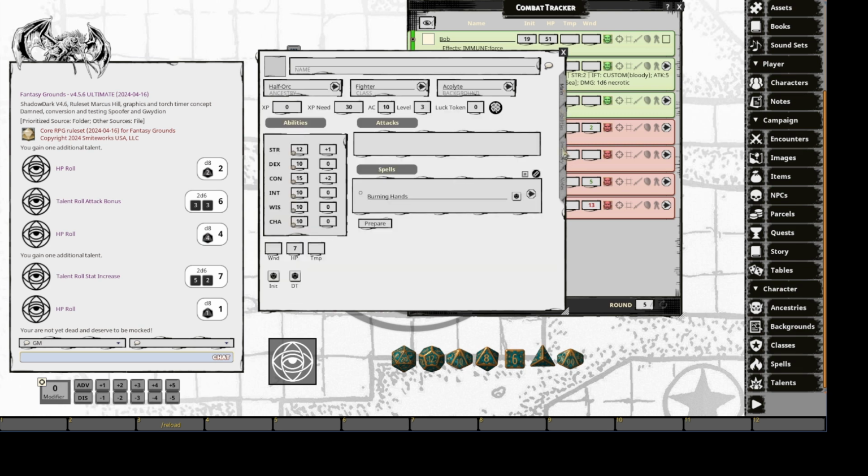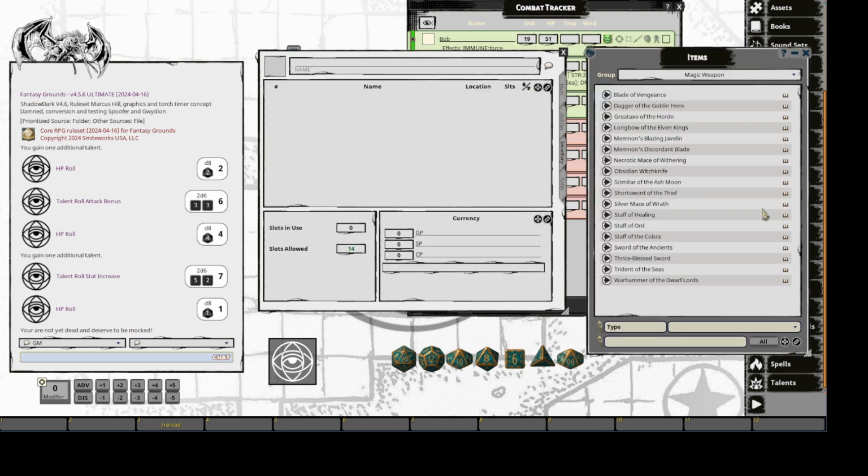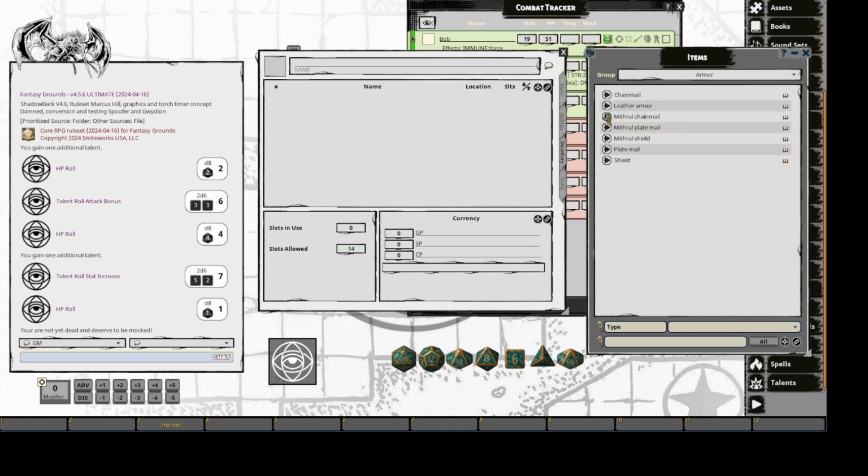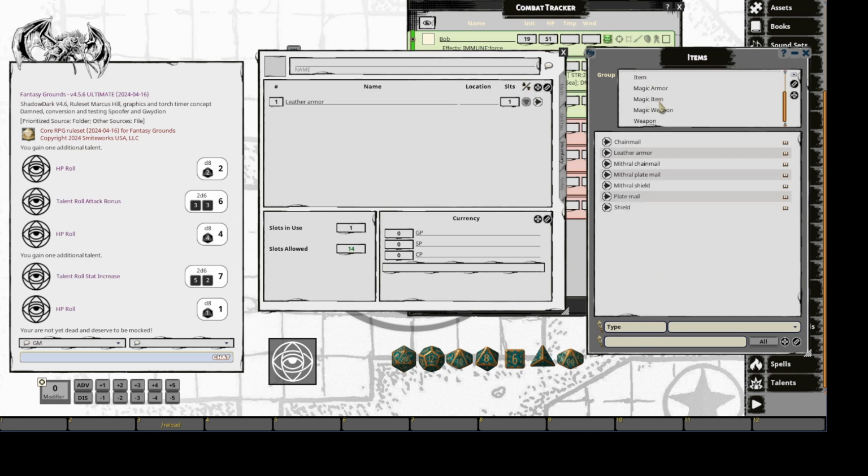So the next thing we'd want to do is add some items. I'm just going to add a weapon and a piece of armor. Let's go find a piece of armor. Let's put a leather armor on there. And remember, we have to equip it. It doesn't automatically equip the armor. It will equip a weapon, though.